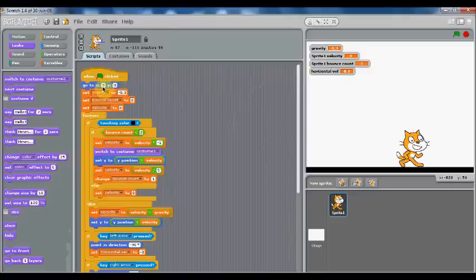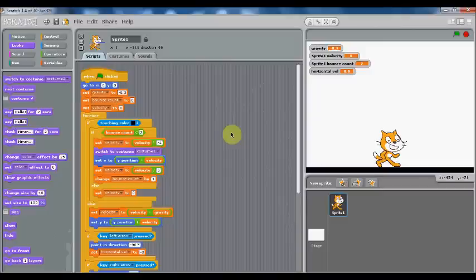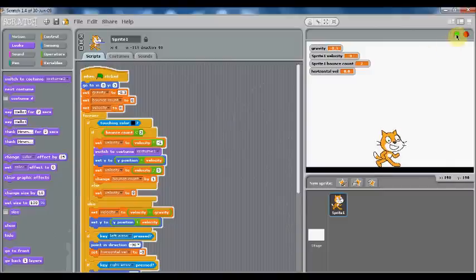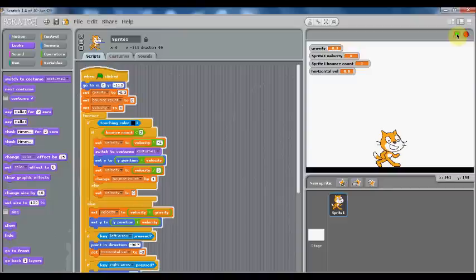Oh, at the start, instead of going to there, let's just go to that position. So what's that? x 1, y minus 113. Minus 113. Okay, so he just starts it there now, and obviously you can still jump and stuff.